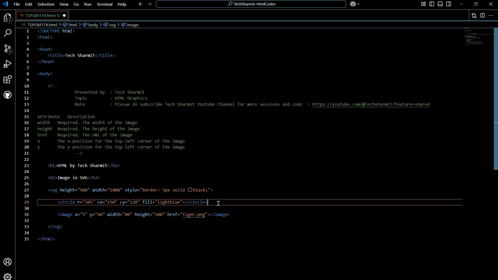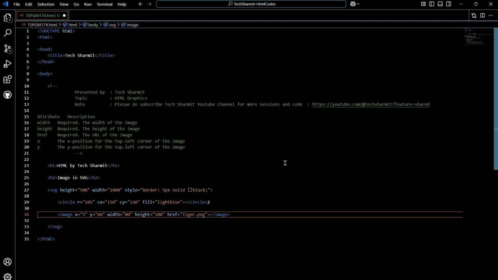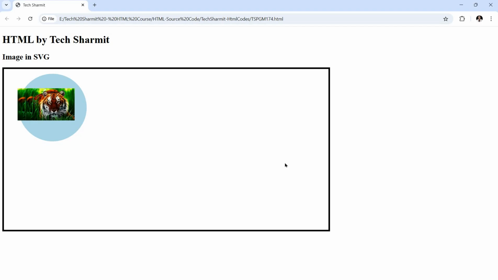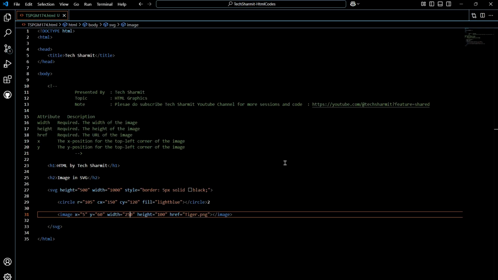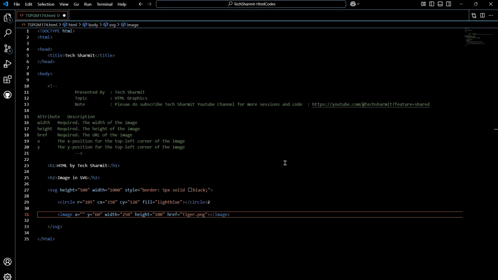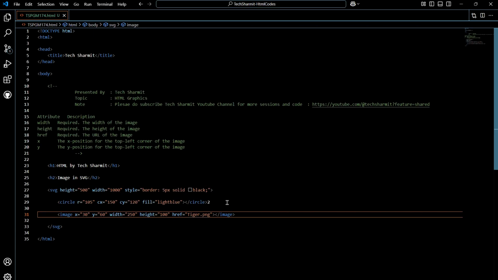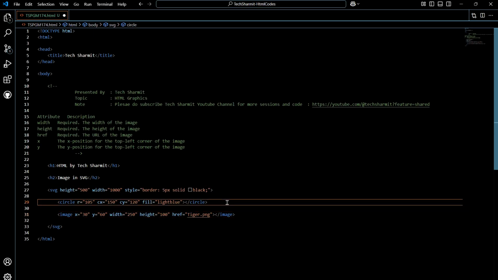Let's say I make it 250. You can simply go here and make it 250, then save it, refresh it. Now this is changed, right? On the x-axis we can make it 10 again, because things have changed, maybe 30. Fine. Okay, so this is how you can include an image on an SVG graphic.